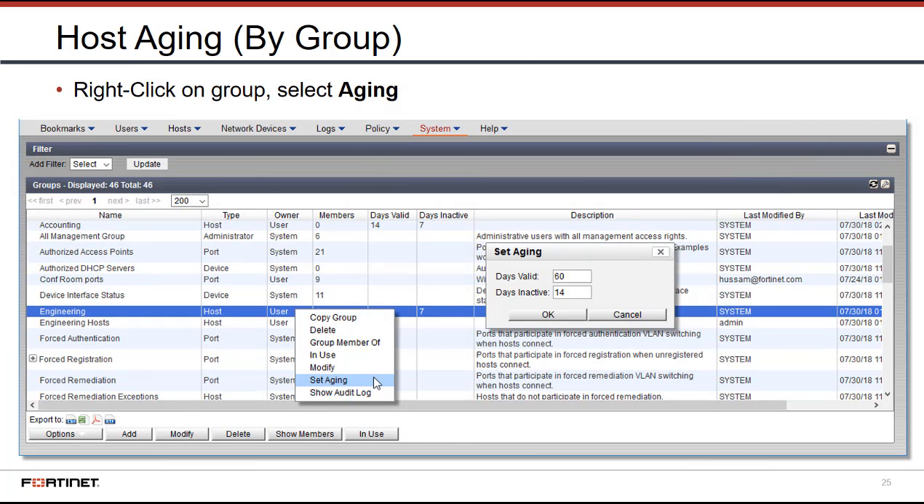So here we can set aging at the group level. So host groups or user groups, we can go in and set that days valid and days inactive for all members of the group. So now you see we've got 3 different locations we can set aging. We can set aging globally through the system settings. We can set aging at the group level, as we see here. And we can set aging at the individual user or host level that we saw in the user and host properties. So what's the order?